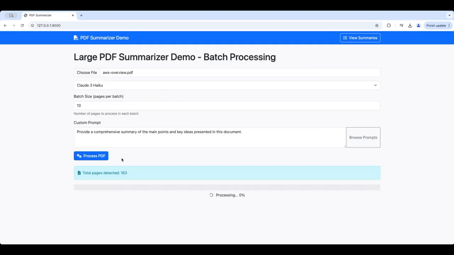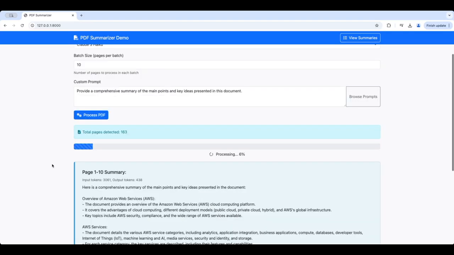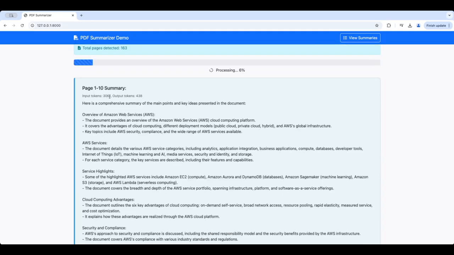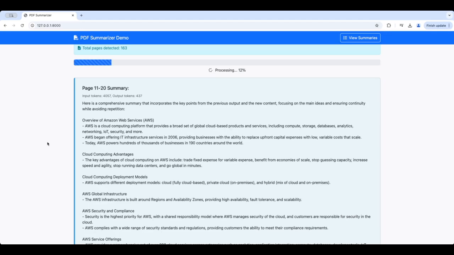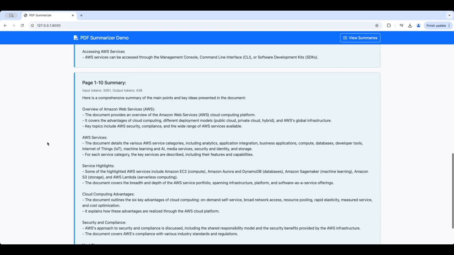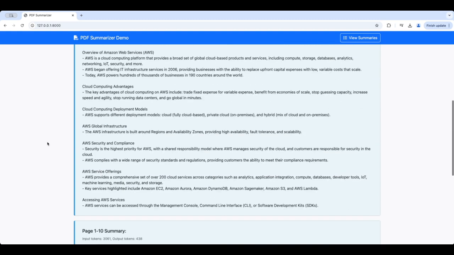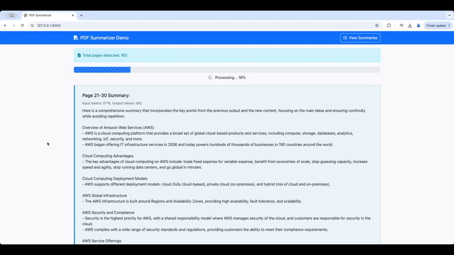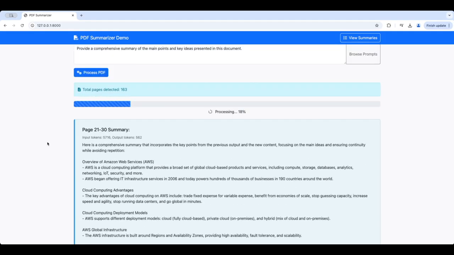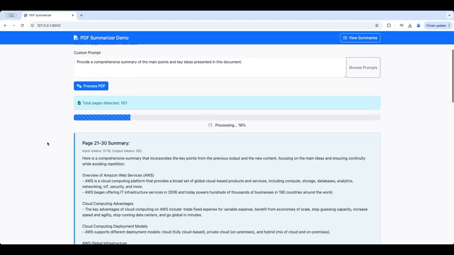So let's take a look once we click on process PDF. It's going to detect that there were 163 pages out here. It will take up the 10 pages of content and then pass it on. So as you can see, the first 10 page summary came in. I'm also calculating how much the input and the output tokens were for my tracking purposes. As you can see, it is going in a cumulative fashion. It went to page 1 to 10, then 11 to 20. Now it is going 21 to 30. So it's going to go on with all of these different pages. Let's wait for this to quickly finish, and then we'll come back once it is over.